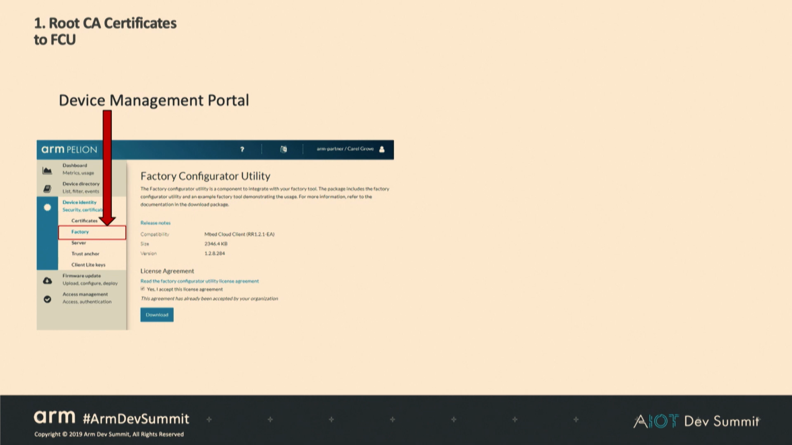Okay. So, the first thing that you then have to do is you have to get those root CA certificates onto your factory configurator utility. How do you do that? Well, you log into the Pelion device management portal, and there is a setting or an area in the Pelion device management portal called factory or factory provisioning. And then you'll see there's a factory configurator utility that we provide. You can download it, just a little button, click on it.